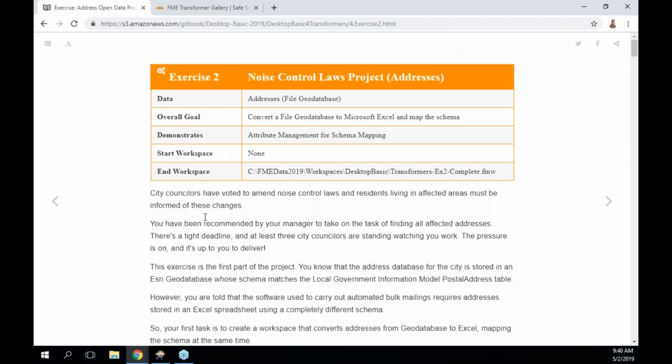Okay, so this brings us to exercise 2. There are 3 exercises in today's session. They each build upon each other.